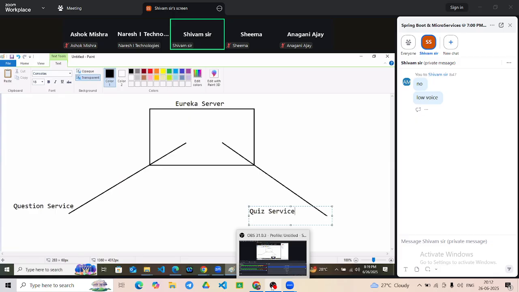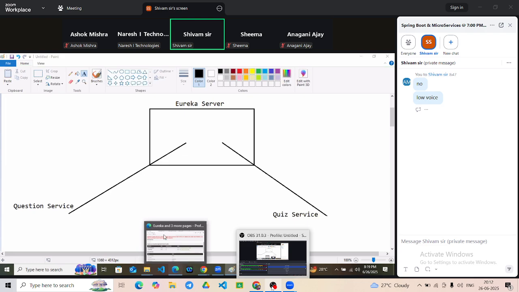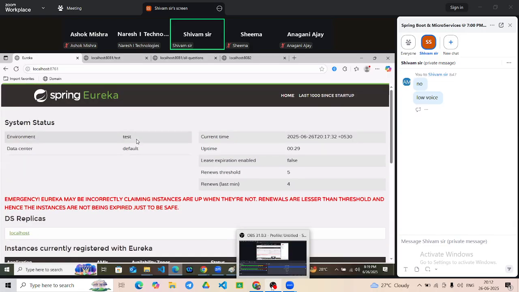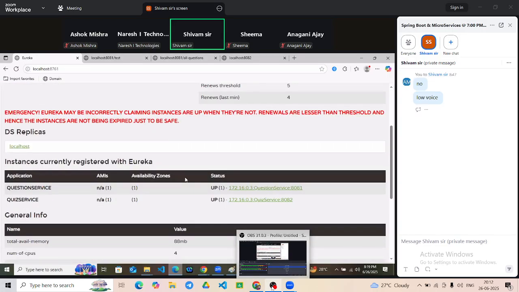Now, what is our next requirement? Now, Eureka server has both the service running into it. Now, why we need Eureka server? First of all, if we are able to run 10 microservices on 10 different port number, what is the use of services?